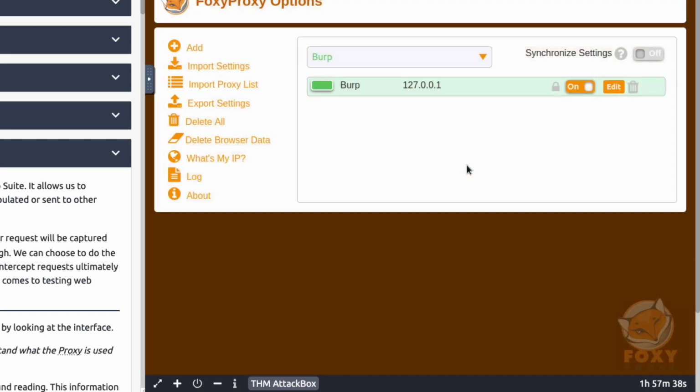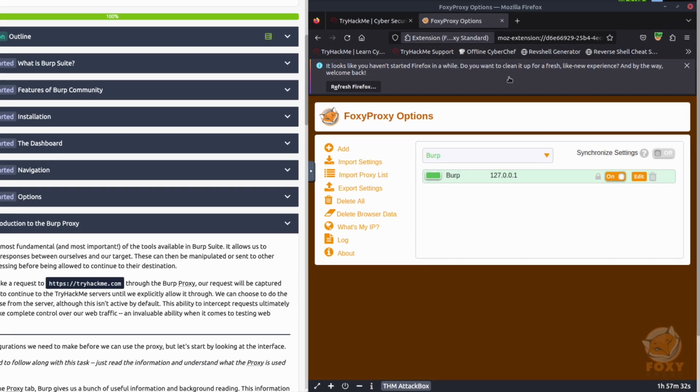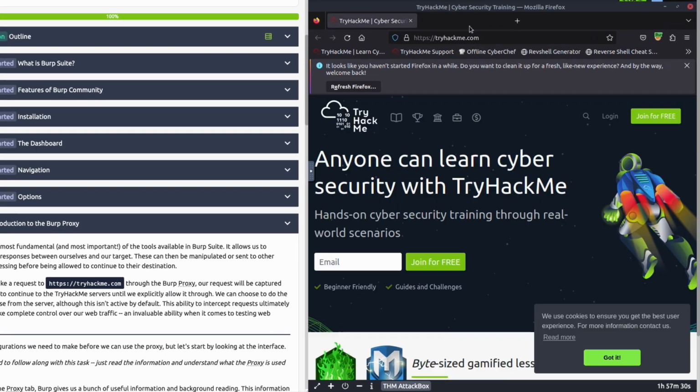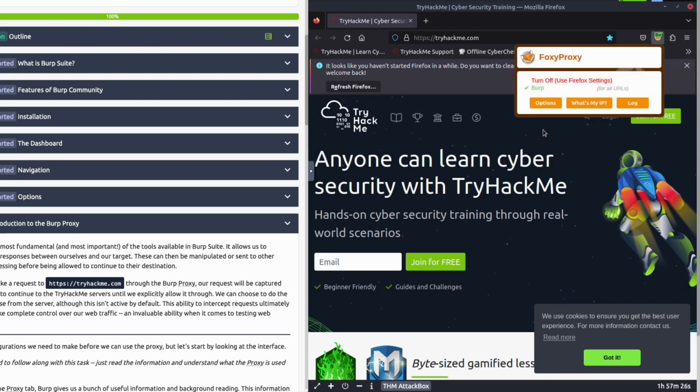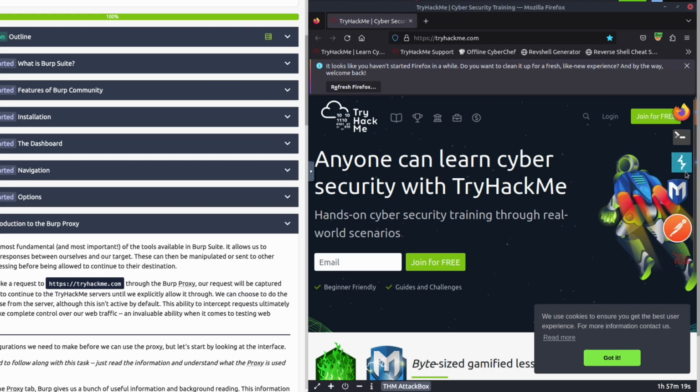And once you've done that, obviously you can call it Burp, because you're going to be using it for Burp Suite. So if we go back, we can just turn it on, and it's already turned on because I clicked on it. And so now, when I go to Burp Suite, open up, buddy. There we go.